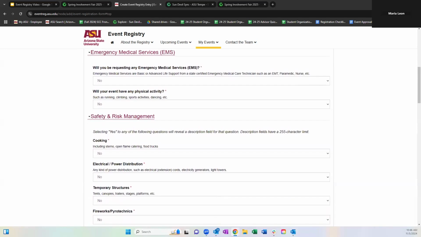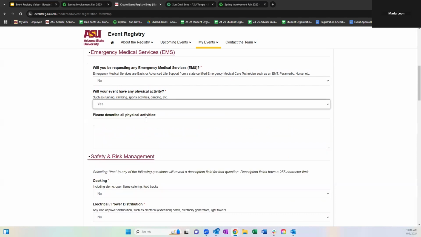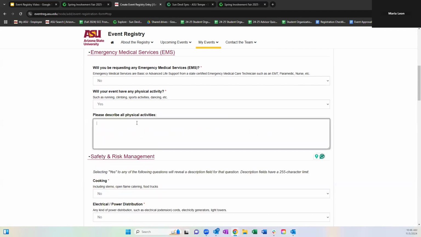Are you going to be requesting medical services for your event of any kind? Will your event have any physical activity? So like, let's say, for example, Sparky's Winter Carnival is going to have a bouncy house, right? Inside Sonita Ballroom. So we want to make sure we include any activity that could be risky to any attendees.